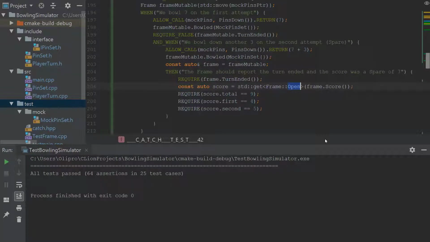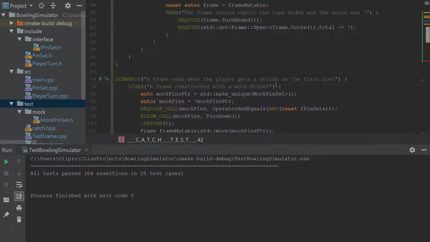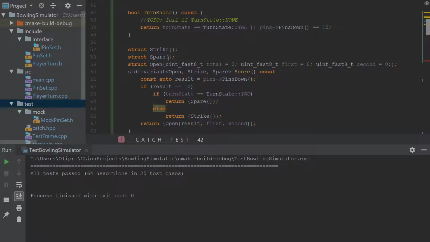And we should get a spare, and of course total should be 7. No, of course total is 10. Well, actually we don't even need a total because it's not open, so there's not going to be a total. There's just going to be a first. It doesn't make any sense to have a total. You know the total is 10, it's a spare. And the first one you're going to set. Right, so now to make it compile, I'm just going to edit our spare.